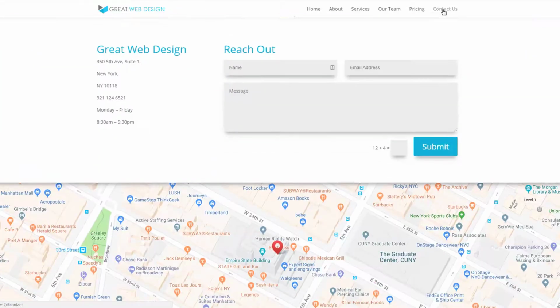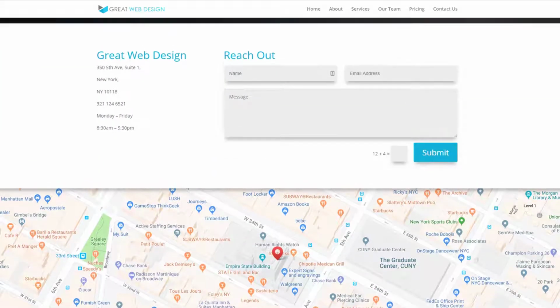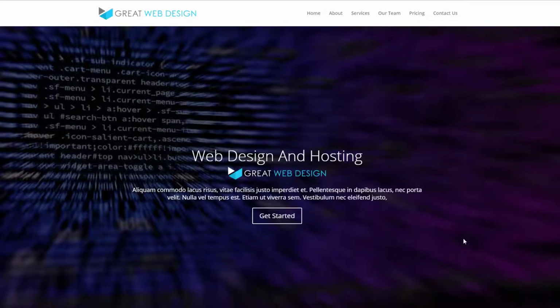And although Divi has some great built-in themes and templates, this is for people that want to build their own from scratch, and it really is quite easy, especially with the new Divi builder.